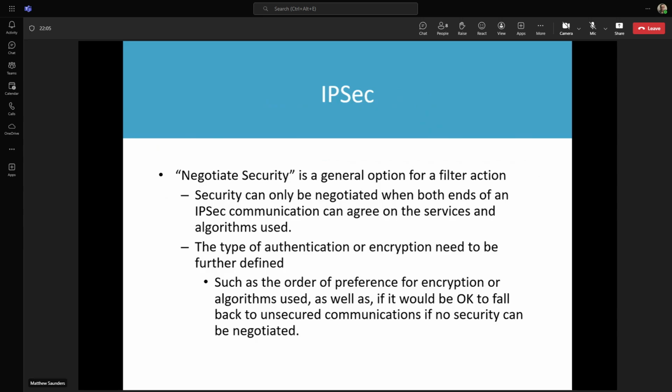So negotiating security here is really just: what are we going to use when we're authenticating? What kind of encryption techniques are available to us that we can agree on, right? It's pretty typical to leave that just as it is instead of forcing a particular type of security in place. Just let the client and the server figure it out.